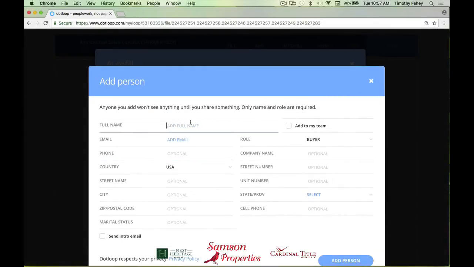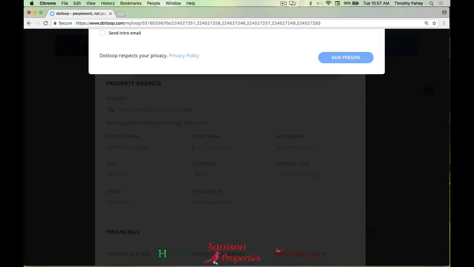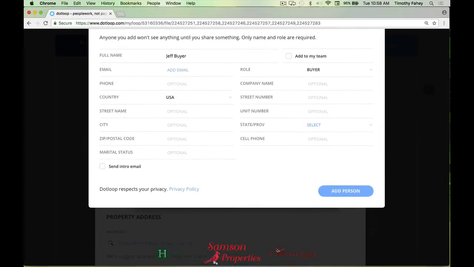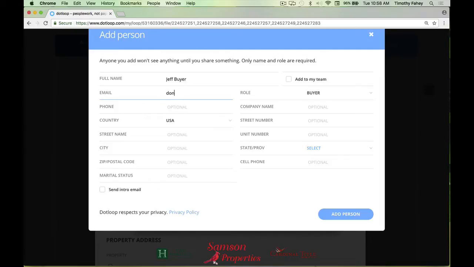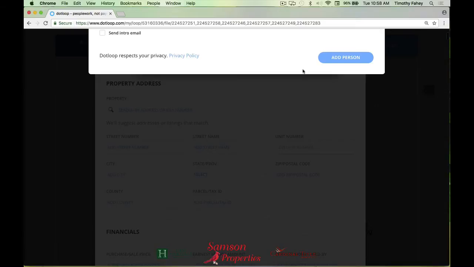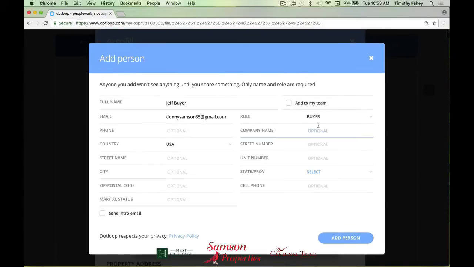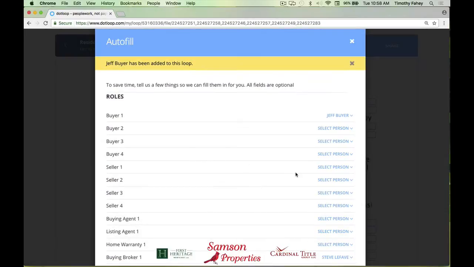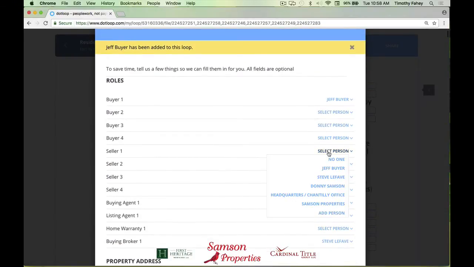So here I'm going to do Jeff Buyer. I'm going to use my personal email address here because we're going to sign stuff during the process. They're the buyer. I could type in more information for them if I wanted to here. Normally, that's really all you need is name and email, though, and to make sure their role is the buyer. We're going to add this person. We're going to add in one seller.